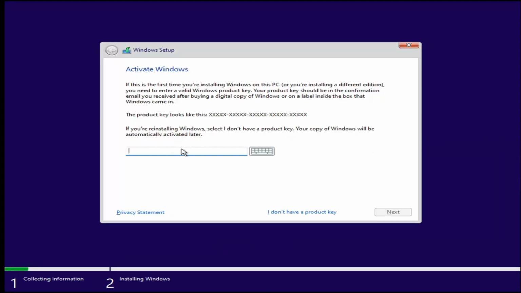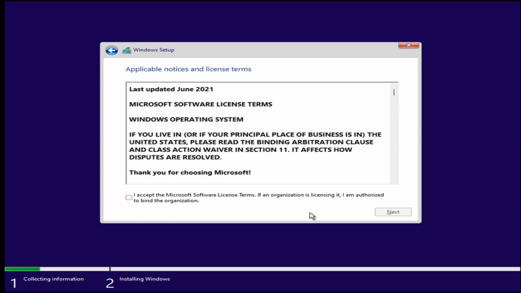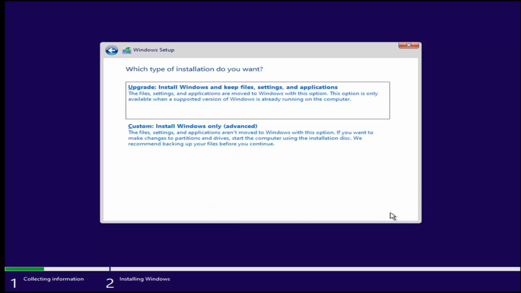If you have a product key, you would insert it at this point. Otherwise, you would select I don't have a product key. You want to accept the Microsoft license terms and then select Next.